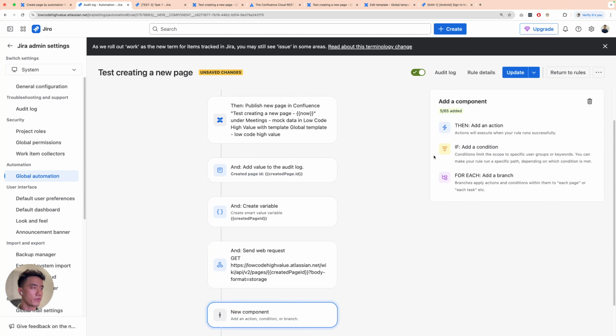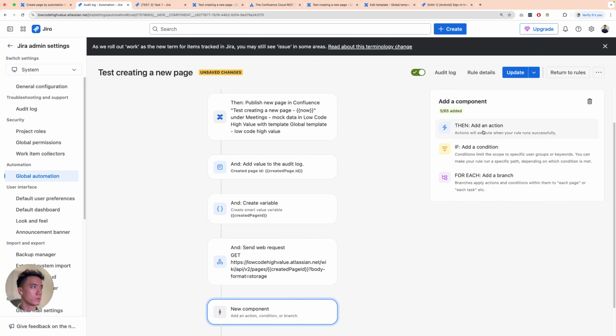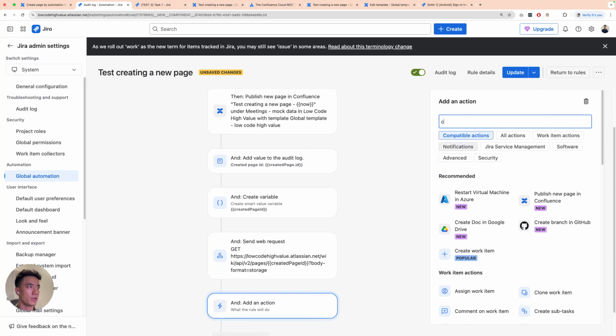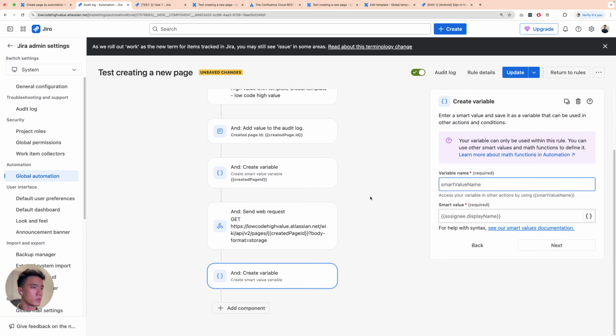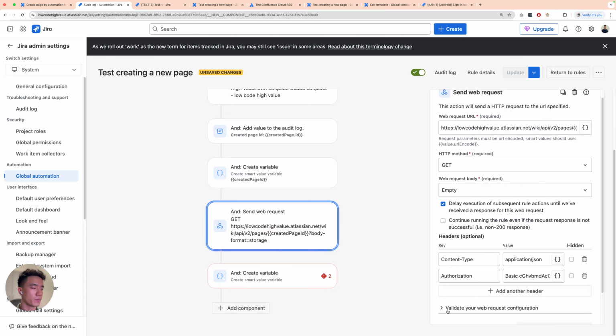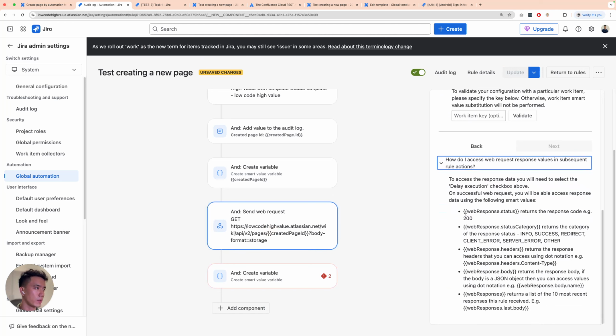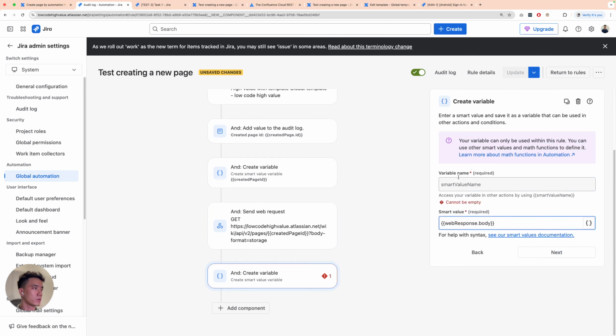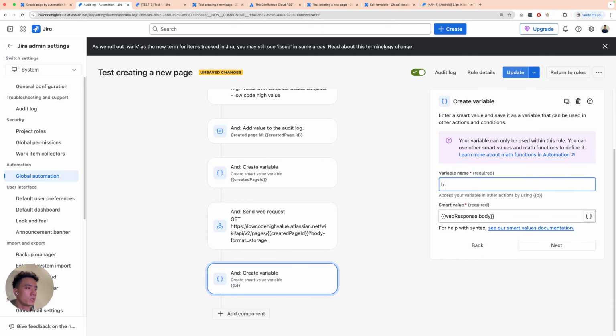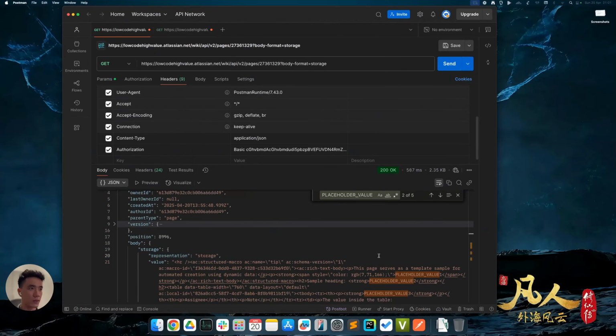So in the next step, I will catch the response by creating a variable. You guys can check the format of the response here inside the action as well. They say that we can use the web response.body to access the whole response data. So I will name this one body storage. But let's see the response data again.